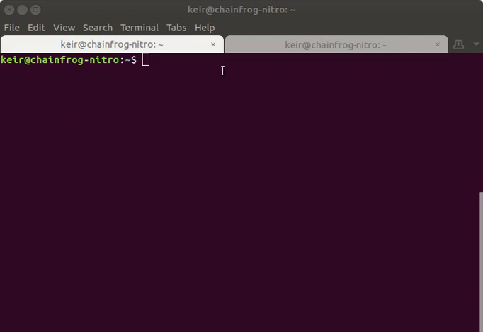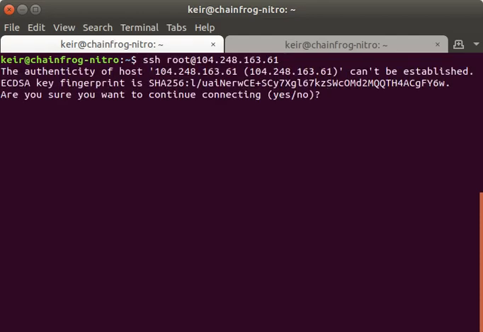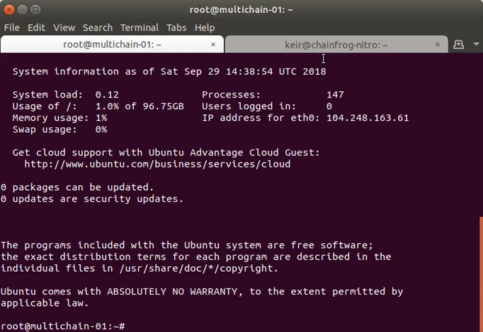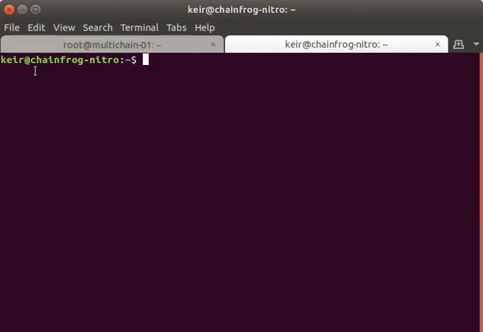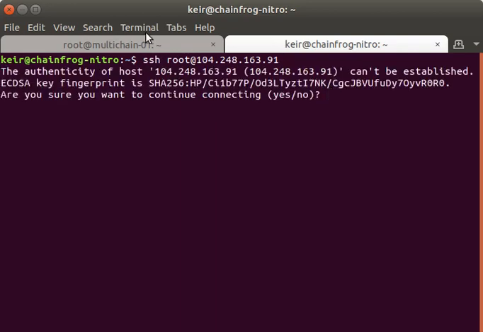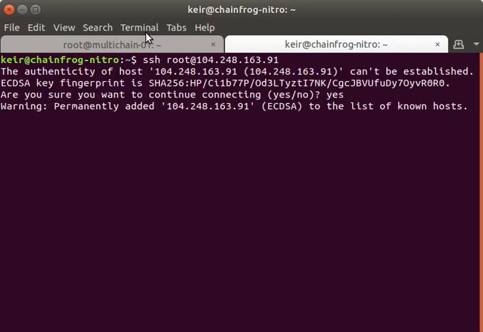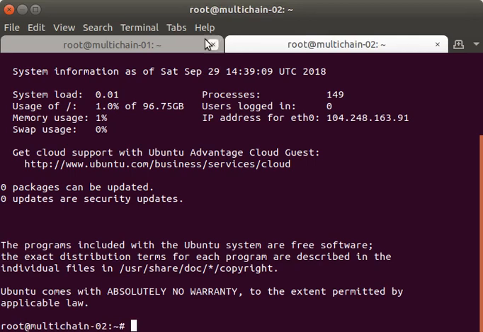So first I have to log in to a cloud machine. So this is machine 104.248.163.61. Let's connect in, and so we're logged into that one, and have a second one as well. So we'll set up a 2-node blockchain, and you'll see that that's not actually that hard to do with MultiChain. So second machine has got an IP address of 91.